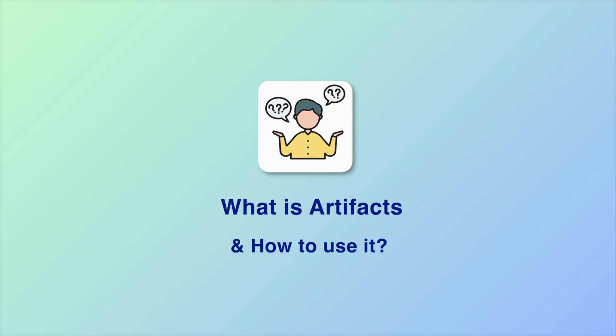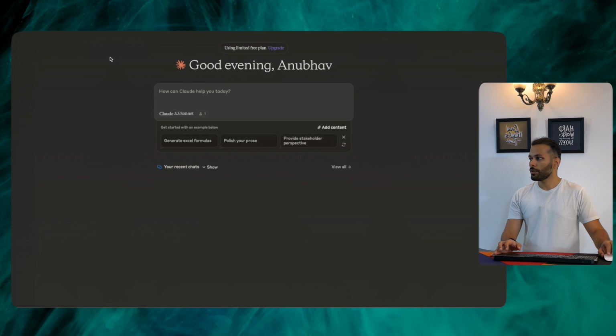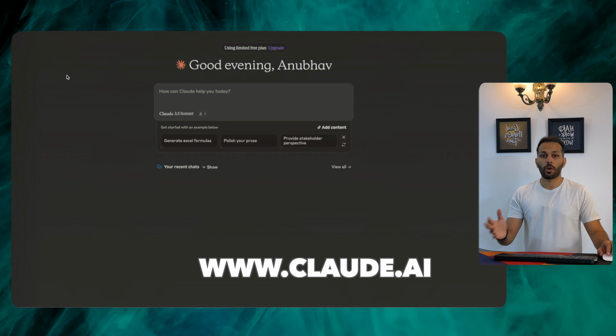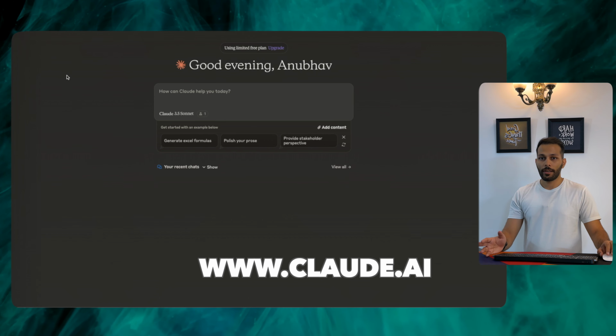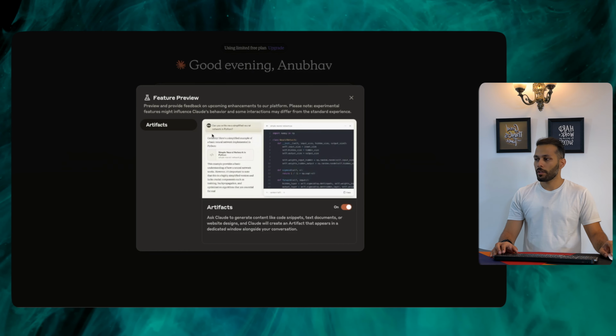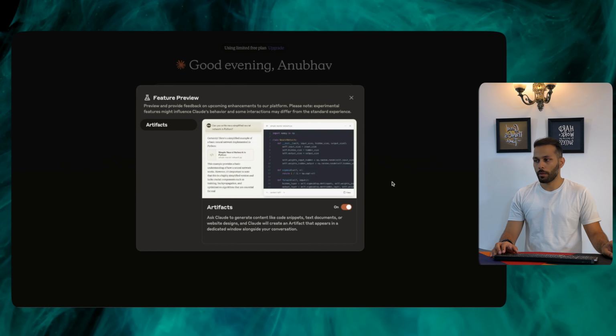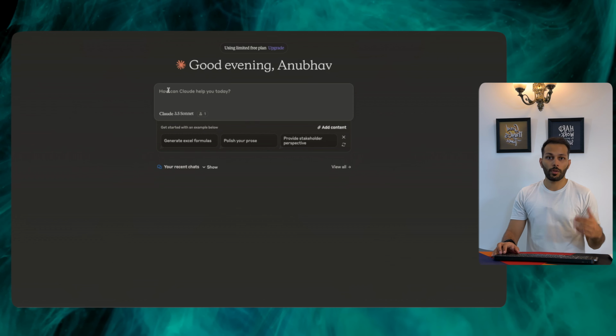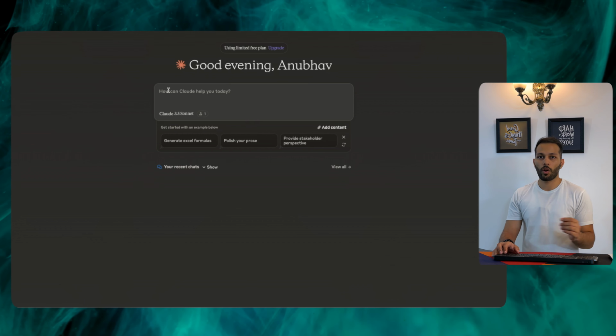To use Claude 3.5 Sonnet and Artifacts, you need to first log in and sign up on the Claude.ai platform. Once you have signed up with your email ID and phone number, you have to ensure that the experimental feature of Artifacts has been enabled. Once you have enabled this, you can start using Artifacts with Claude 3.5 Sonnet.